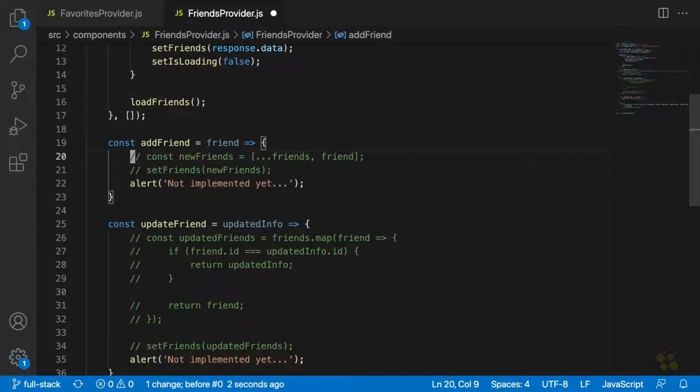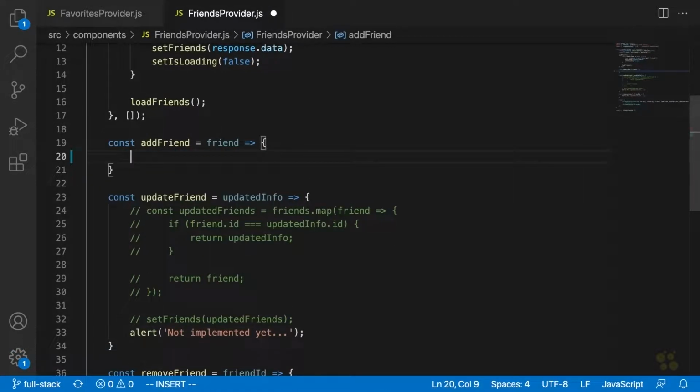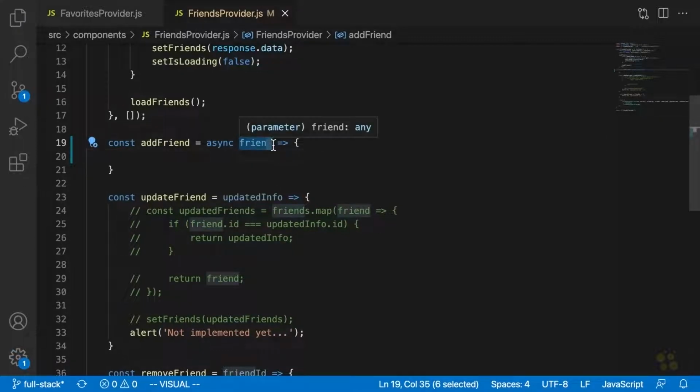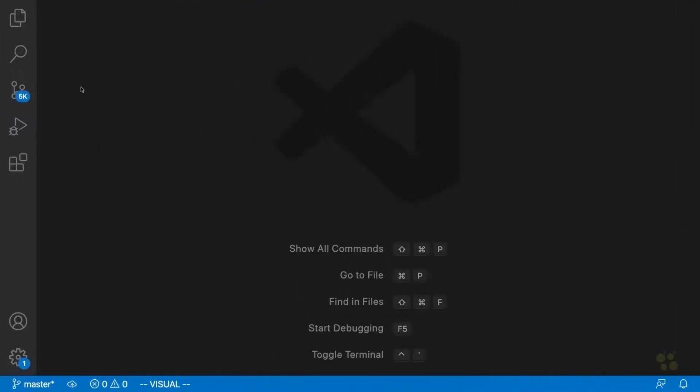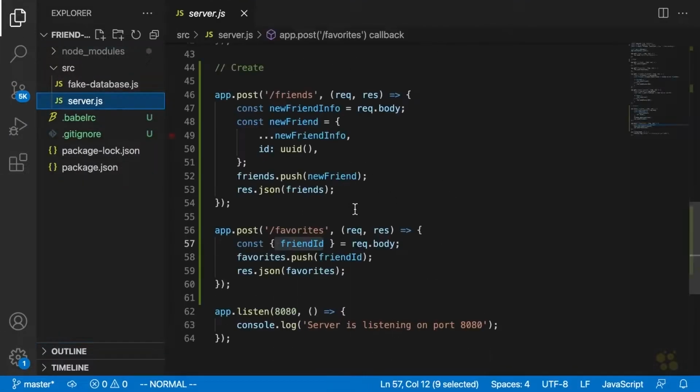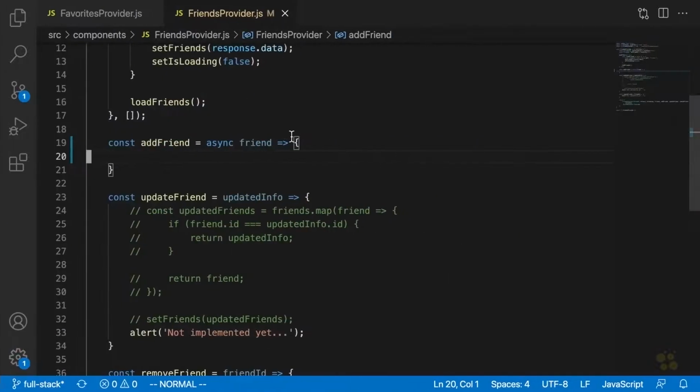And what we're going to do is delete the logic that's inside of there and replace that with a server request. So first of all, let's change this function to an asynchronous function. And this friend argument here, if you'll remember, is the new data for the friend that we want to add. You can always change that to match what we had inside our server, right? If you take a look here, we were just expecting the new friend info to be part of the request body. So if it makes it easier for you to keep track, you can always change this name to new friend info like that.